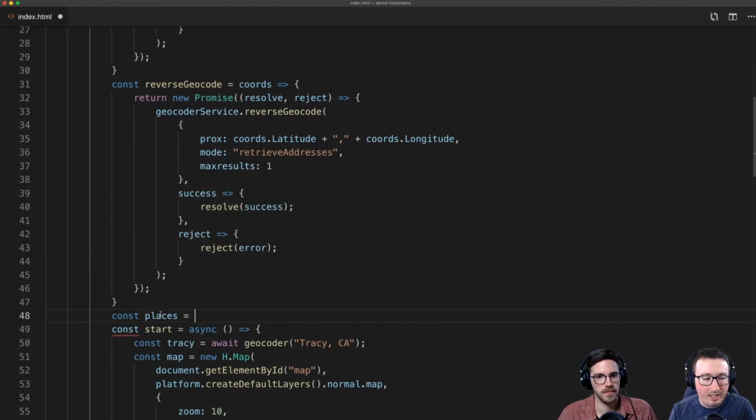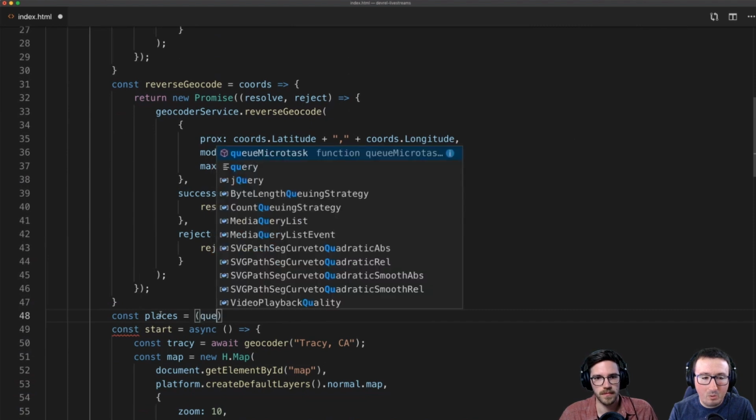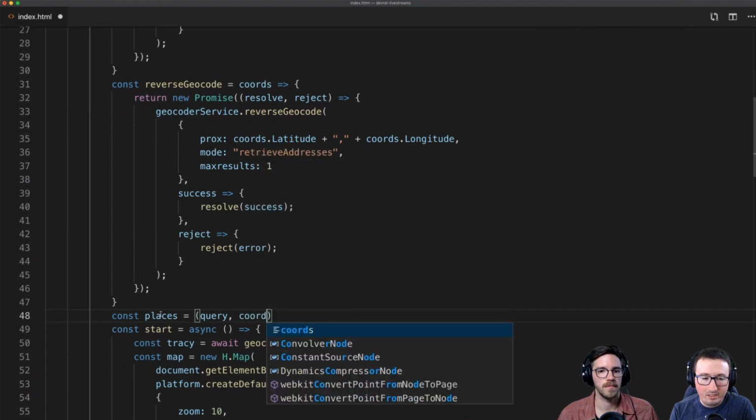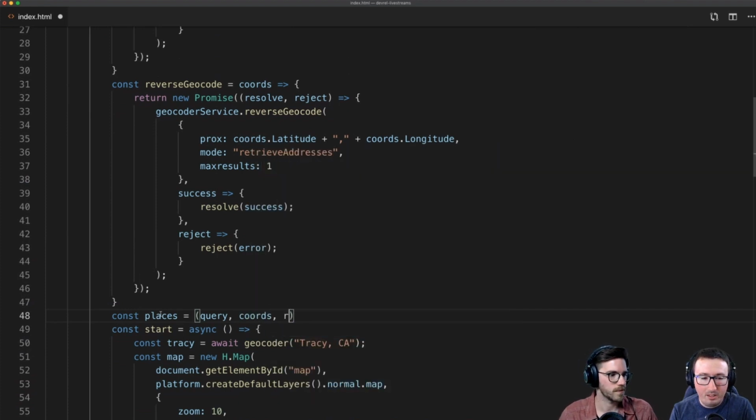The places, it might have a query. So a query, so maybe Starbucks or something similar. We have the coordinates, and then we have the radius. So when it comes to the coordinates and the radius, you don't want to just query for every possible place in the world. You want to narrow it down, because that's going to narrow down the payload of your request. So the response is going to be better for you long term, I think, for your application.